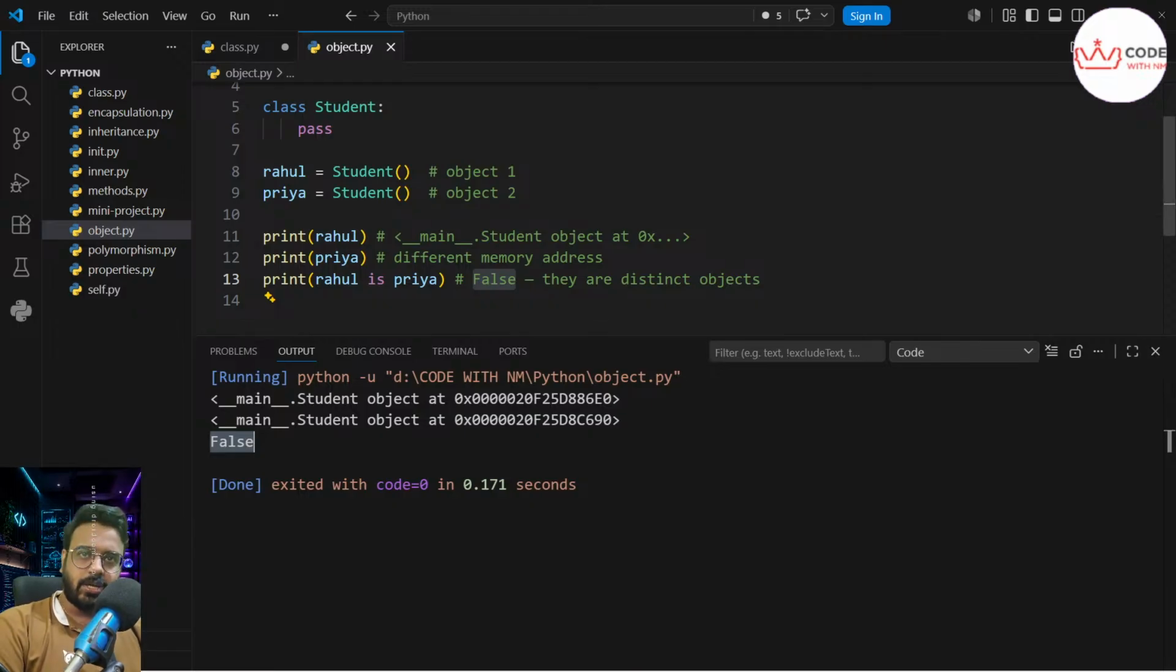Okay, if this is clear, let's jump onto the next topic, which is init. In Python it is init, but in other programming languages it's something else. So let's jump onto the init part.